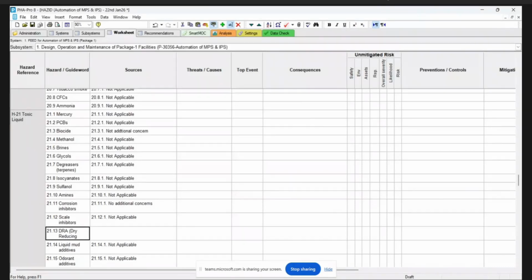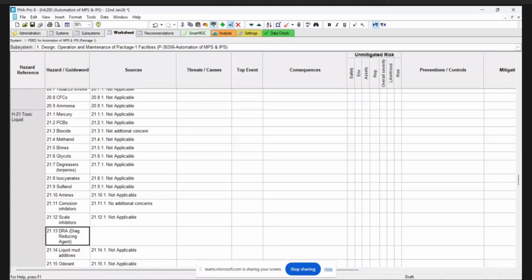DRAG. Yes, drag reducing agent. HAZID. So this is a more toxic one actually, DRA1. I never heard this chemical.